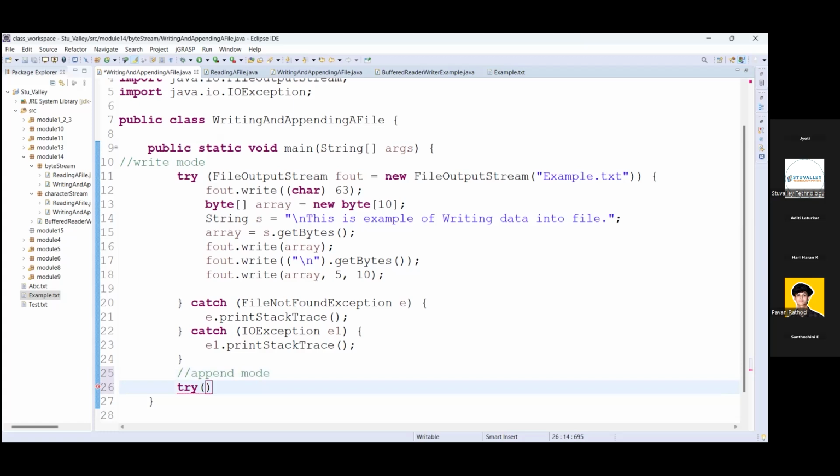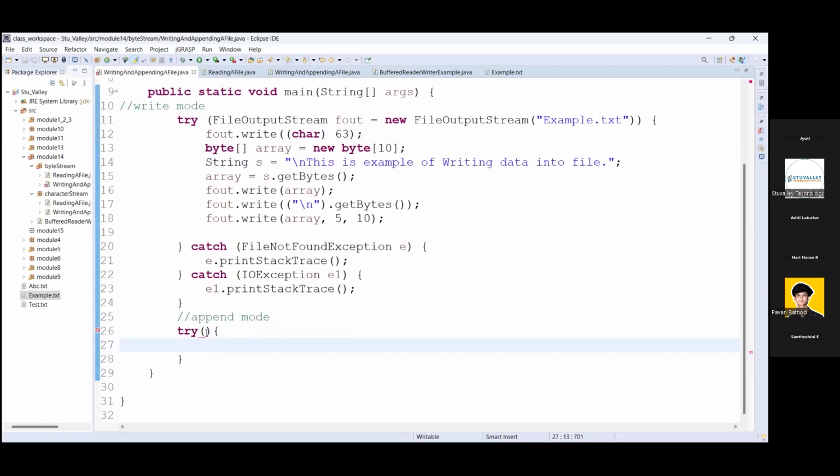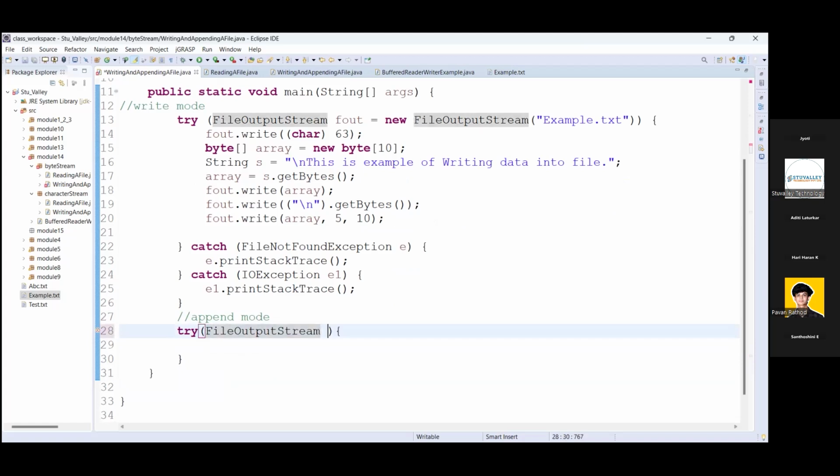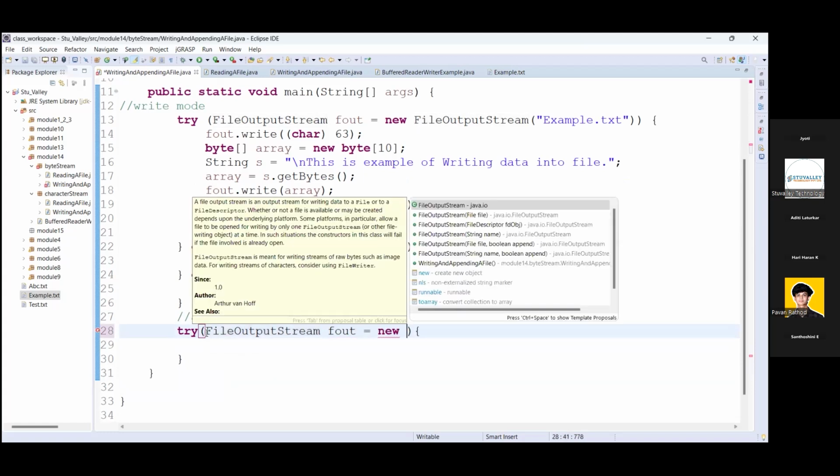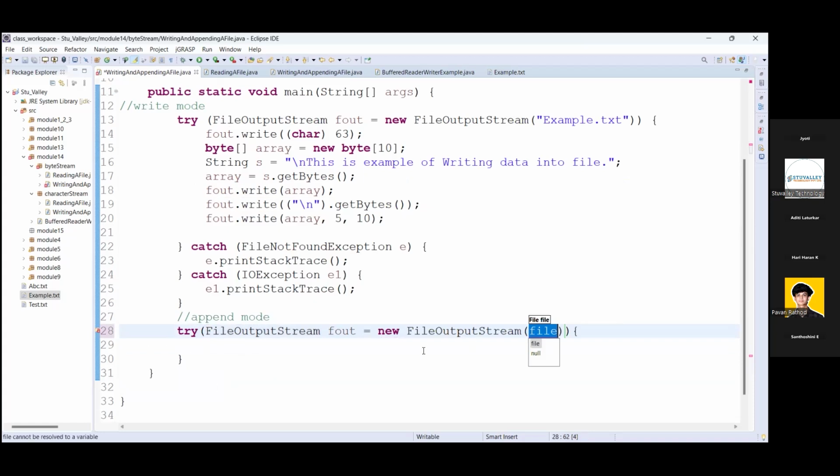So I'm using try-with-resources, same. Now we will again create the FileOutputStream object equals new FileOutputStream. Here we will pass the name of the file or a new File object also. Here I will show you the new File object, with the string file name. We have already created the abc.txt file. I will open that file abc.txt, or you can open the same file also in append mode.